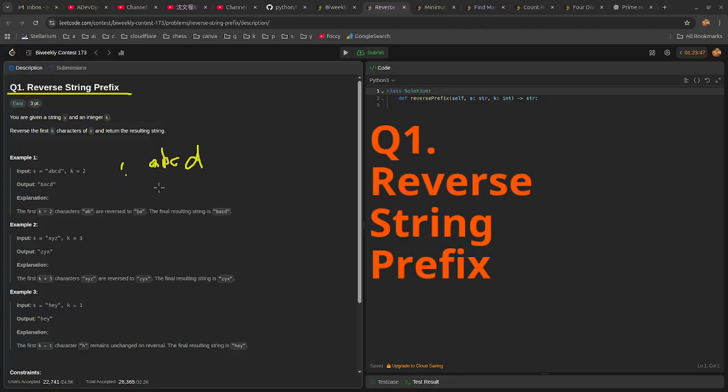We have to understand there is an index for each letter in this string, say 0, 1, 2, 3. And the second thing is we can split this string into AB and CD. The way we are handling this string is that we can add these strings together to make a new string.